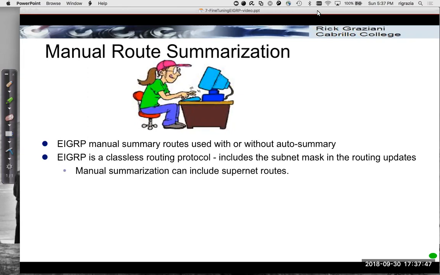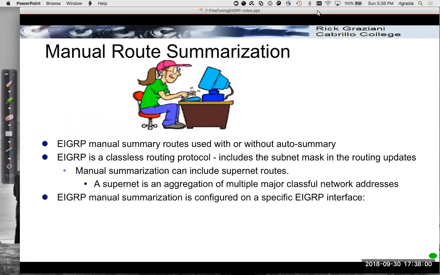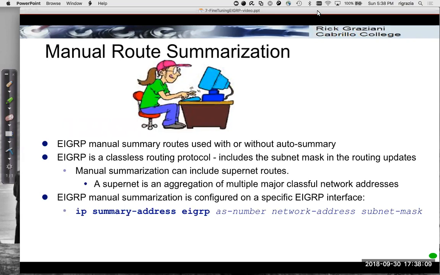EIGRP doesn't care about classful A, B, C addresses. Manual summarization can include what we call supernets. Those are just routes with masks less than the classful mask. We used to call those, or any kind of aggregation of a subnet. Anyway, it's very easy to do. We're going to see that we do EIGRP summarization on an interface. We'll see this command used here shortly.